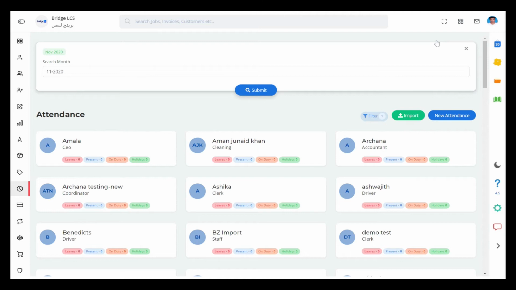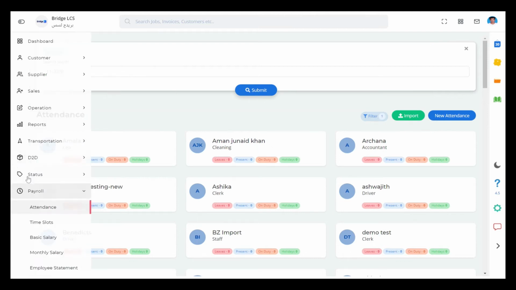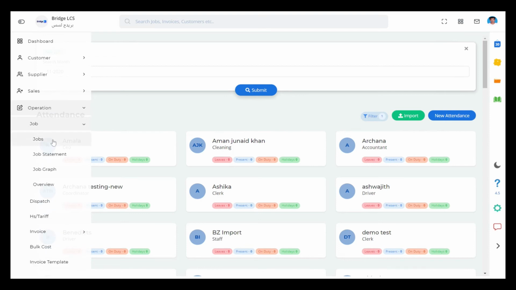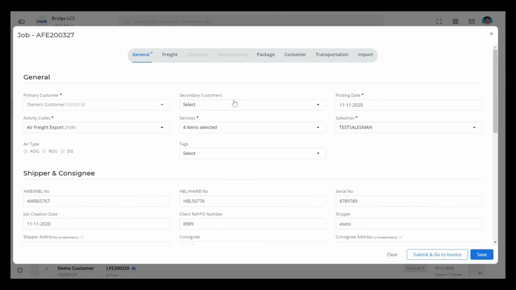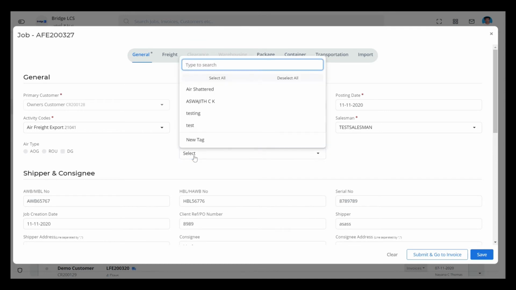The third update that we are going to discuss is the tracking and tags. Go to Jobs. Earlier we had given tracking access only to the primary customers. Now the same has been granted to secondary customers also. This avoids confusion and secondary customers can also track the cargo without any difficulties. Also, if you want to add activity codes which are not available in the system by default, you can add them from here using the tag option given.